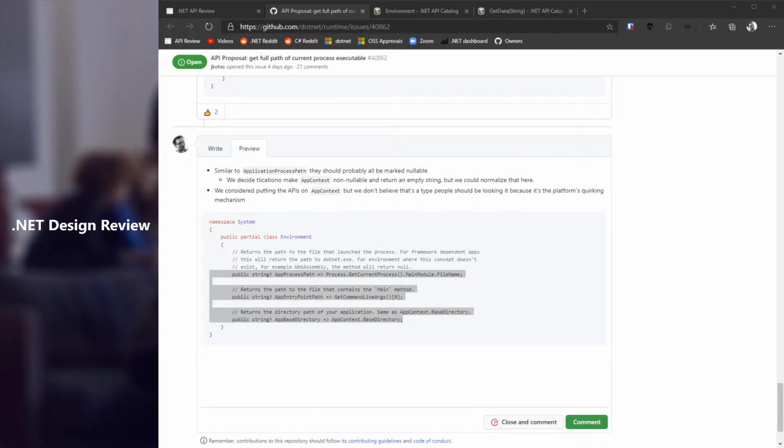The API would be useful if it could be used to retrieve the assembly instance of the entry point.